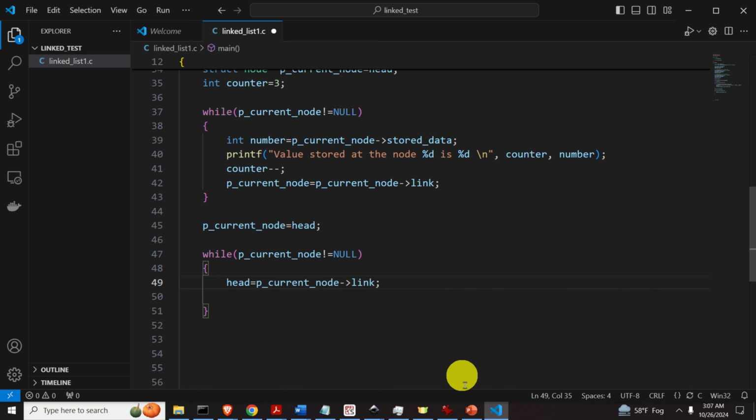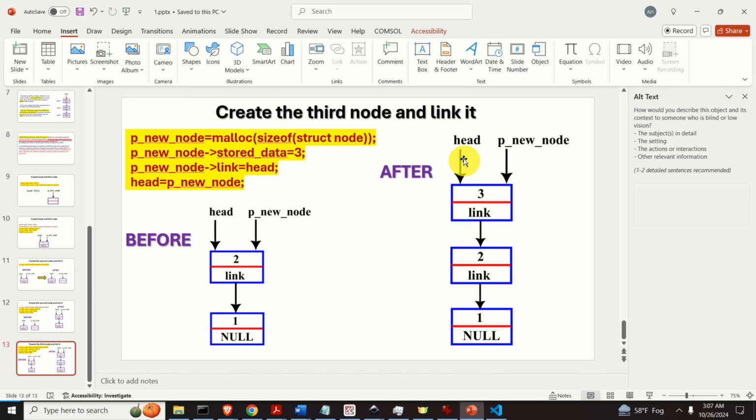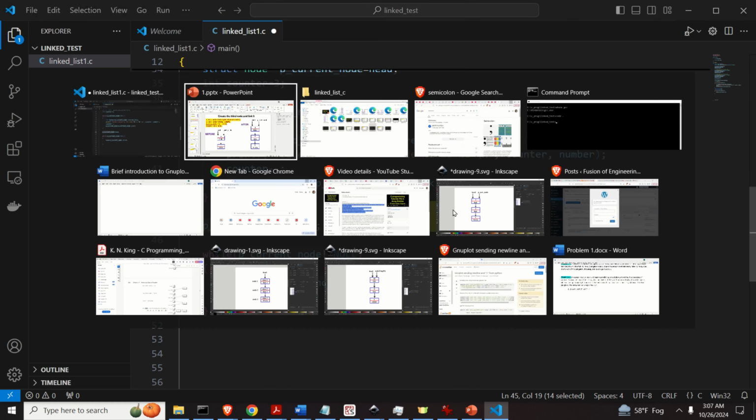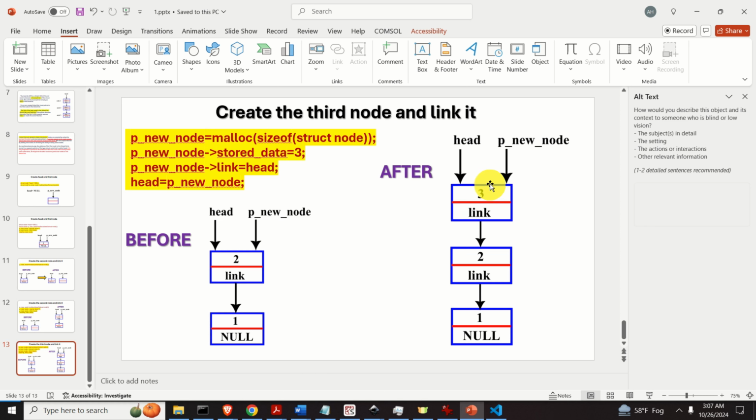Let's explain this. Once I execute this command, head will be pointing over here. However, if I go back and see what's happening, p current node will still point to the top of the link. Why am I doing that? Well, I simply want to erase this first node, and to erase this first node, I need to move the head to point to the second node in the link, since this third node will be erased.